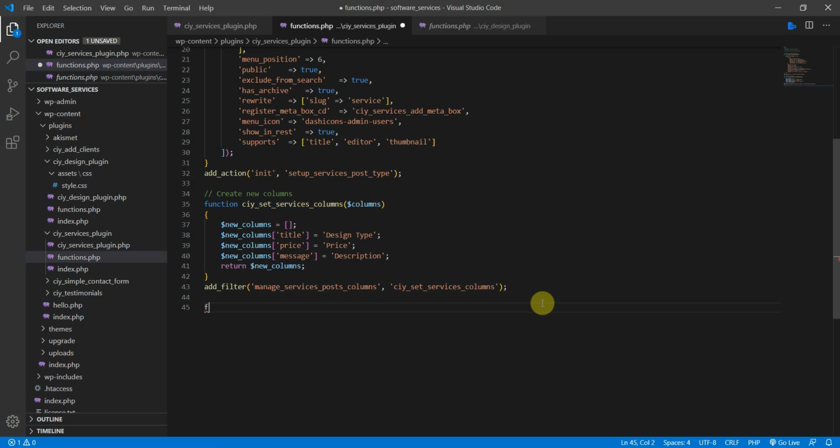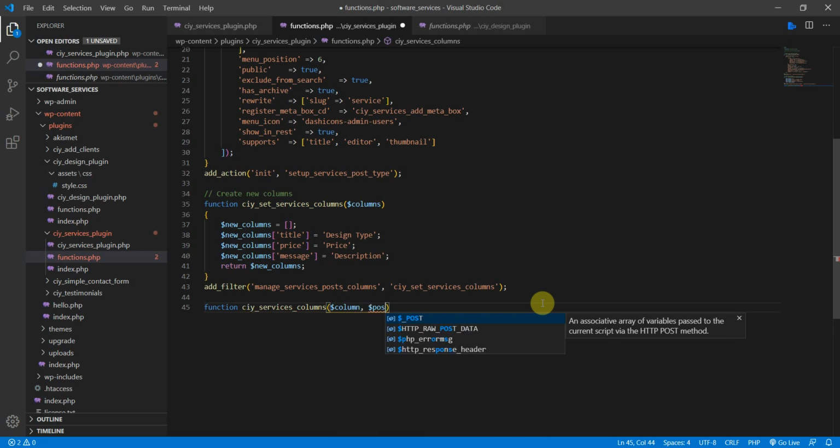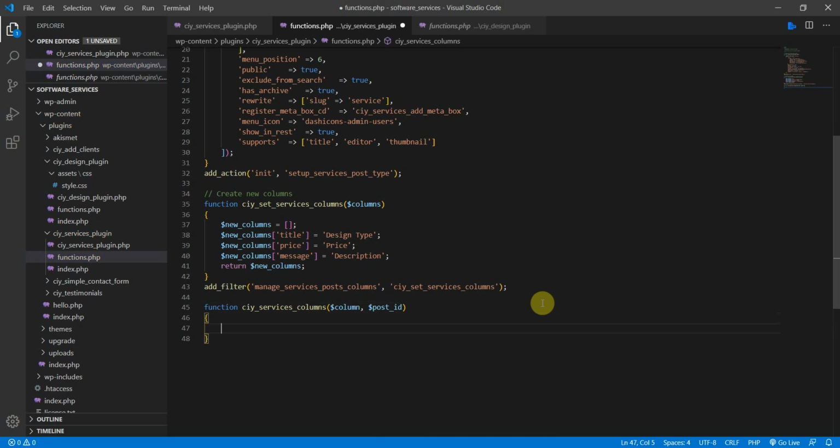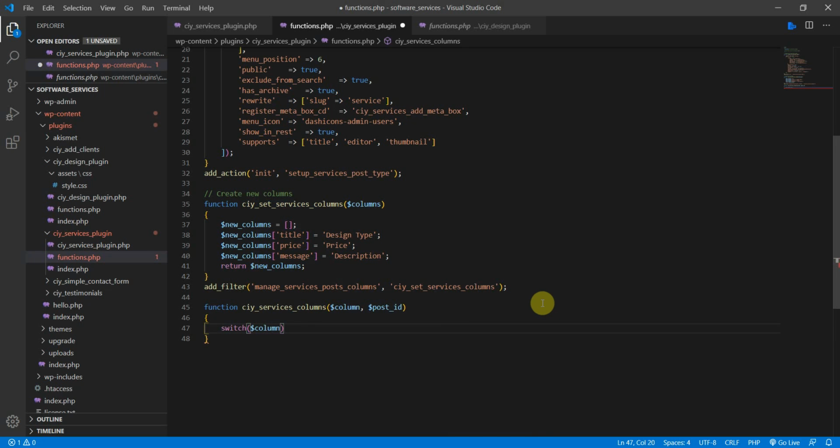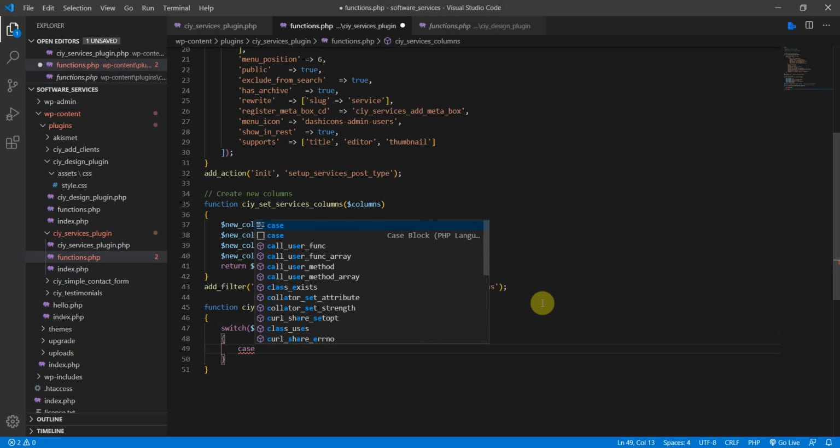So I'm going to create a new function and call it CIY underscore services underscore columns, and in here it's going to take in two parameters. First parameter of column, and then it's going to take in the post ID like so. And now we're going to use a switch function here. So switch, and again take in the variable column as a parameter, and in here the first case is going to be for the message.